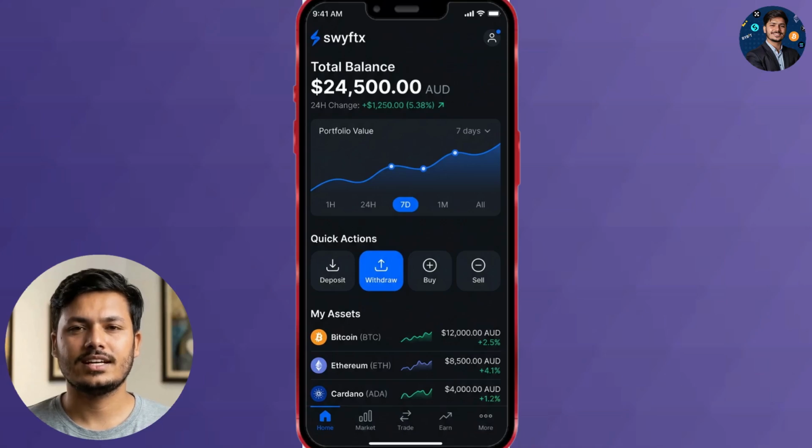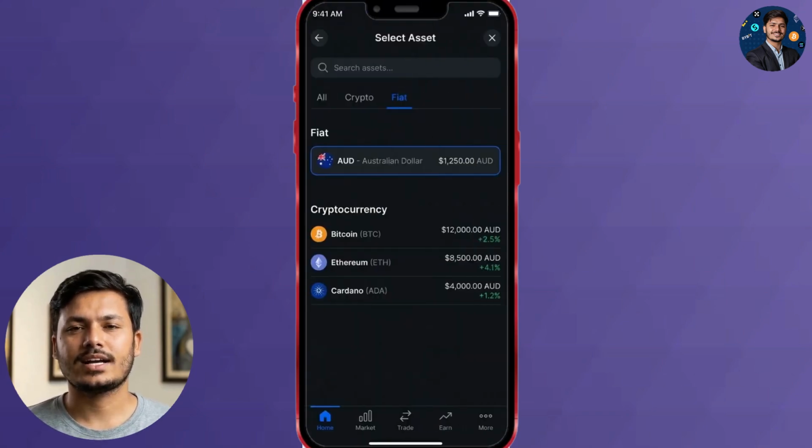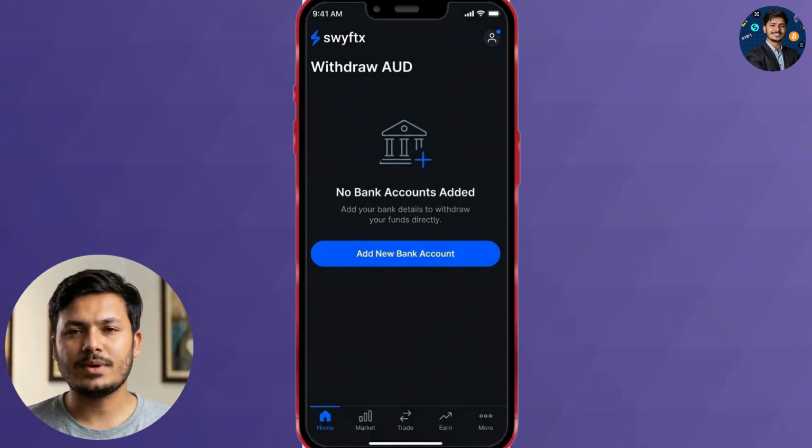In this video, I will tell you how to withdraw AUD from Swyftx to your bank account. So first, what you need to do is open the Swyftx app and log into your account. From the dashboard, tap withdraw, then select Australian dollars or AUD. Next, tap add new bank account.